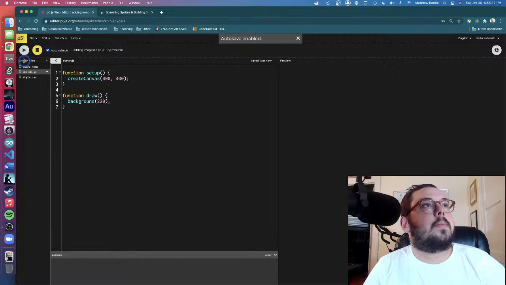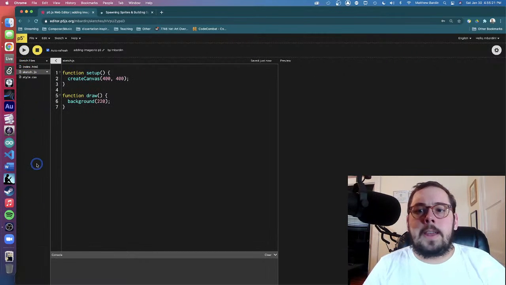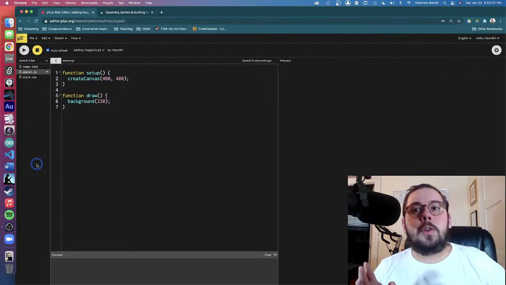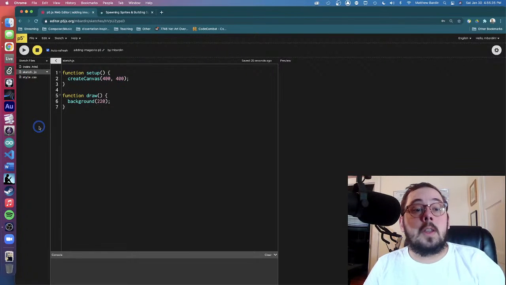So this little window I opened up here, that's the file editor. By default, there are these 3 files here. I'm not going to go into what they all do right now. That's a whole different video. But we can add additional assets to this file editor for us to use.